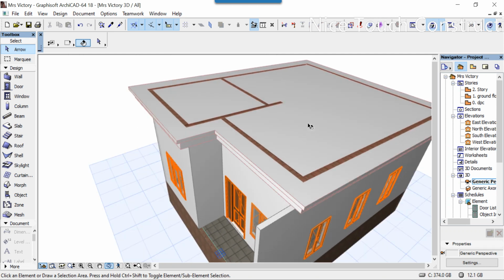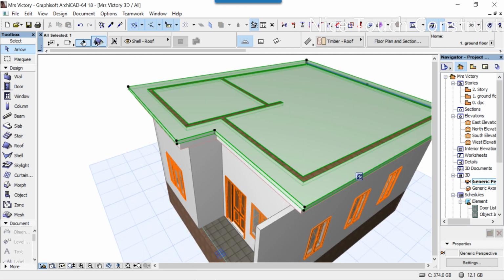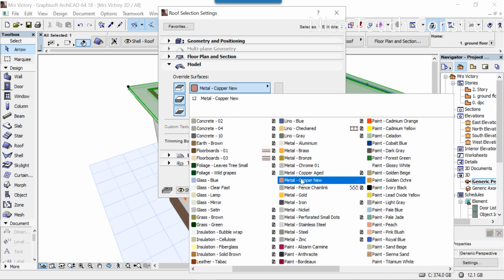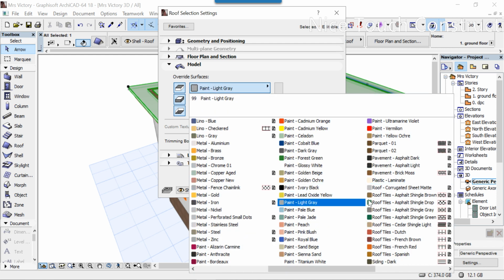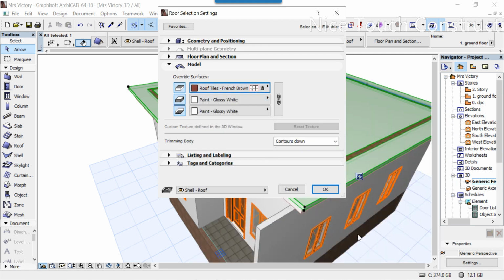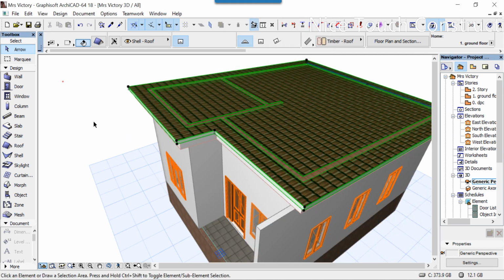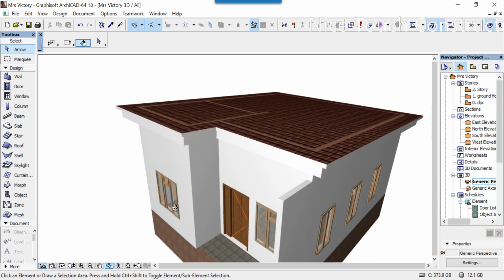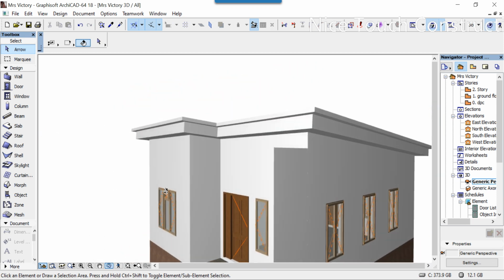Now I have to make this a roof. So I'll go to the spot. I will turn off these link surfaces. Then I'll go to the top surface paint and choose roof. I'll choose roof types of whatever I prefer. Then I'll click OK. That is all.